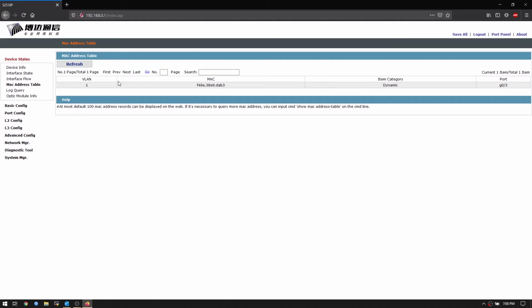Now the MAC addresses within this MAC table can be refreshed, or they can be wiped out, but by default at most 100 MAC address records can be displayed on the web. If necessary to query more MAC addresses, you can input the command show mac address-table in the command line. This is when you SSH into this specific unit.